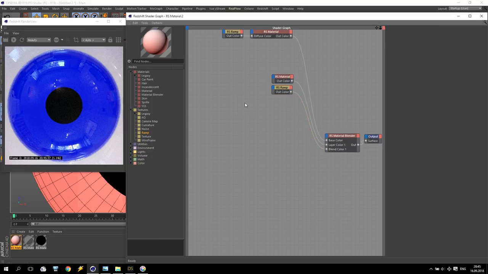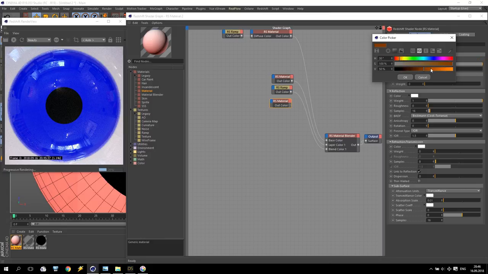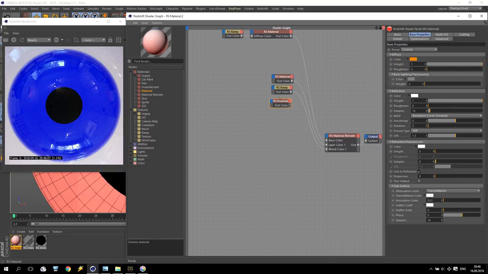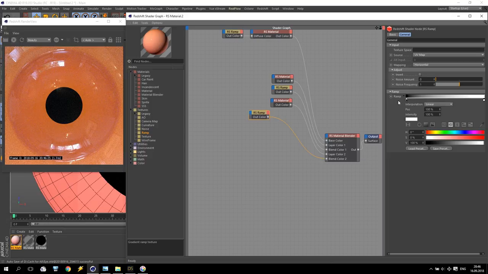Okay, now we will make some spots. Again, create one more material. Inside this material, I will use something like orange color, okay? Apply this material to my blender as layer color number one. And now take a ramp again. I take a ramp and apply it to my blend color. Okay, I have it. So what will we do now?